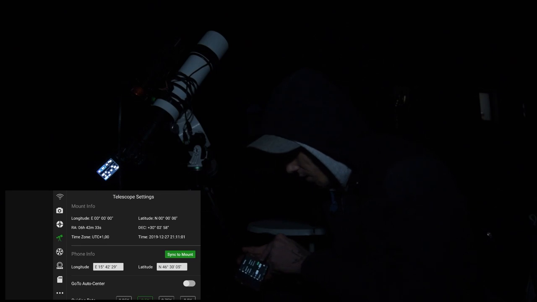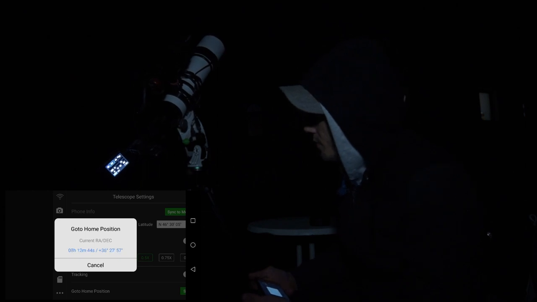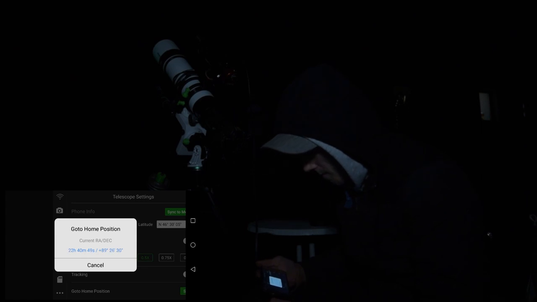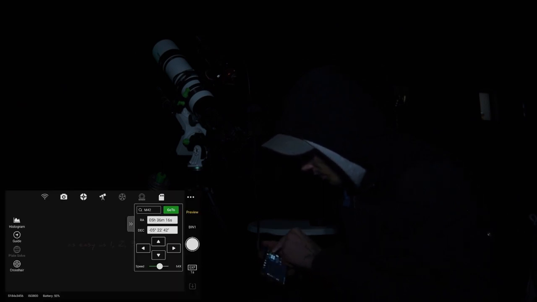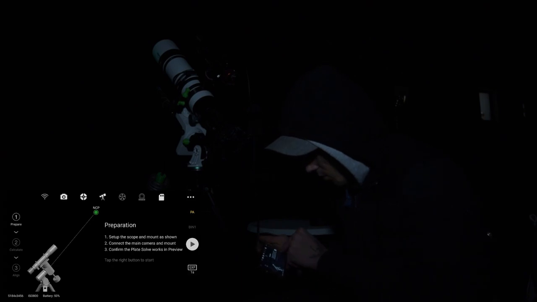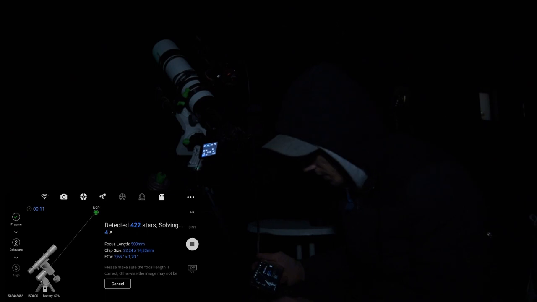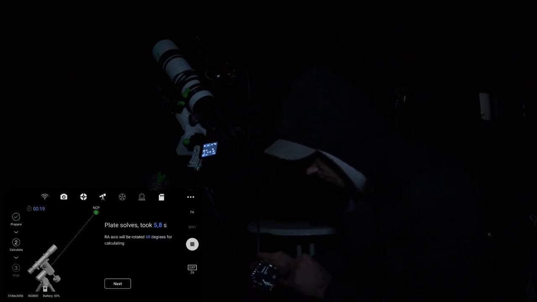Okay, so now I'm going to sync the location to the mount. Now let's go to the home position. So now we are going to do the polar alignment. Hit the preview button and select PA. I'm going to set the exposure to 2 seconds and take my first exposure. Now the app will solve. Press next.